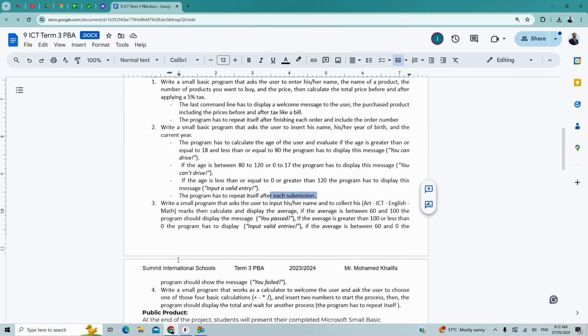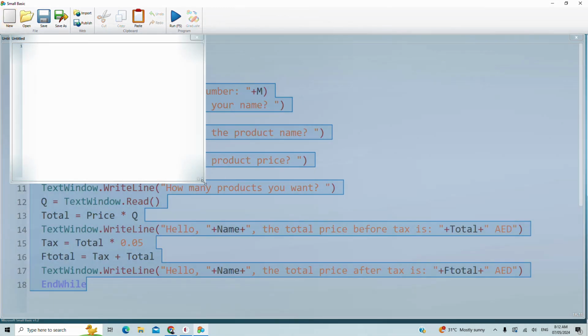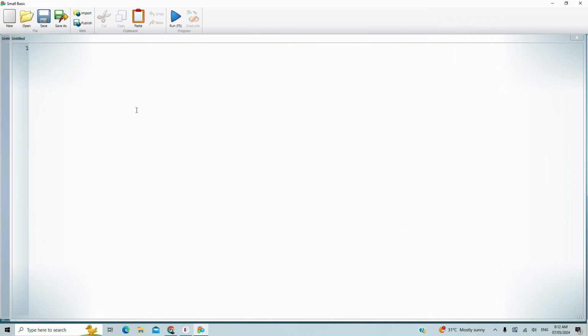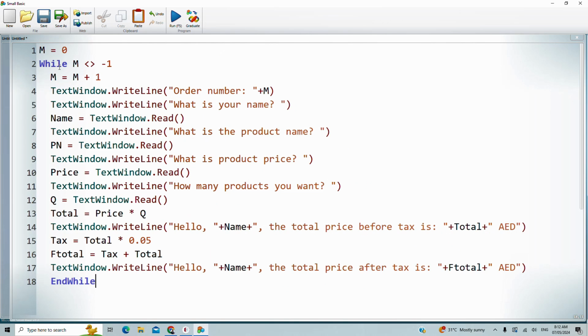Okay, let me show you how we're going to build this one. We can take a copy of those commands so we don't waste our time. Control V. I'm going to leave the loop as it is. And here, instead of order number, I'm going to make it test number, for example, because it's age test. And then, what's your name? I'll leave it as it is.